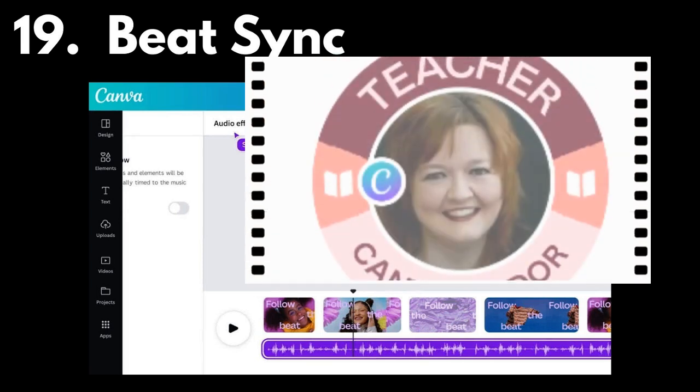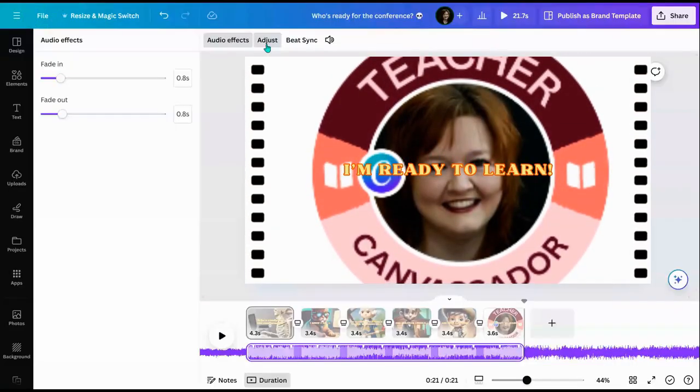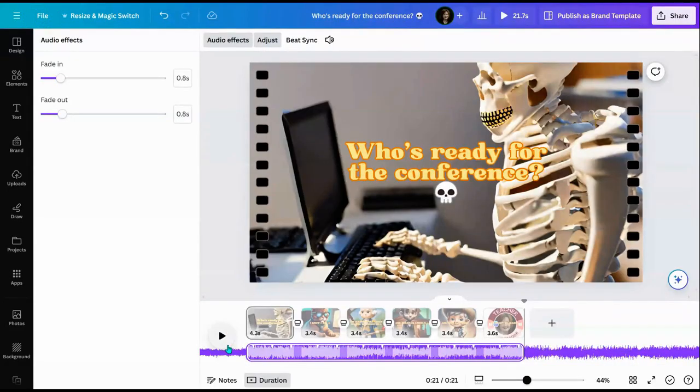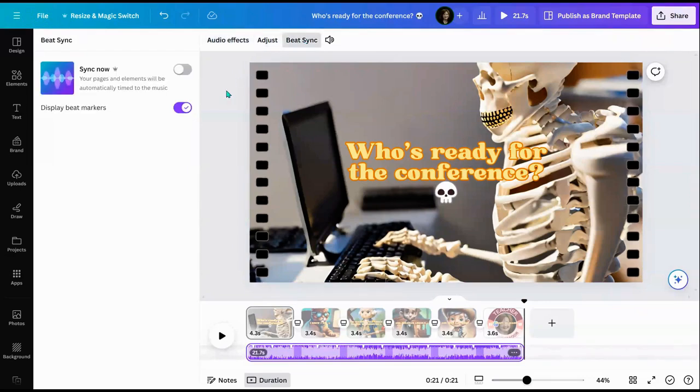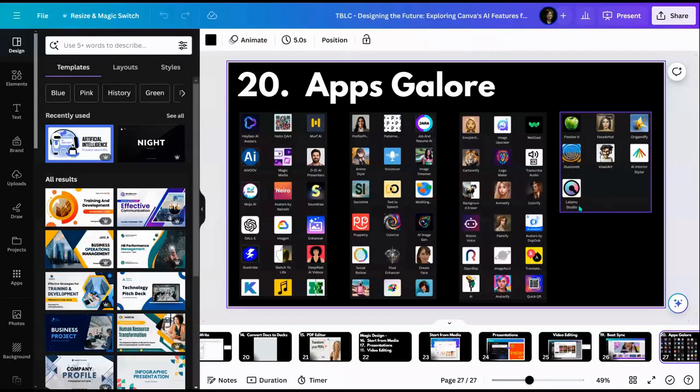BeatSync helps you to determine the sync of the music in your video. So if you go into the BeatSync, you can actually have, again, the music sync with the images and the images sync with the music. So basically, if you have a different transition or if you have the quick music or quick video, it can actually sync it together.